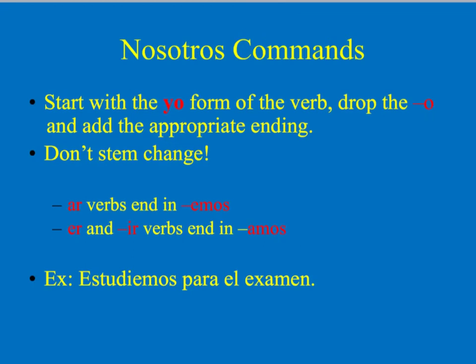Nosotros, okay, again, we use this with a nosotros command. This means let's do something. There's no notes on here, but write it in your note sheet. Let's do it. Let's go to the movies. Let's eat in a restaurant. Let's study. Go to the yo form for all those irregulars.